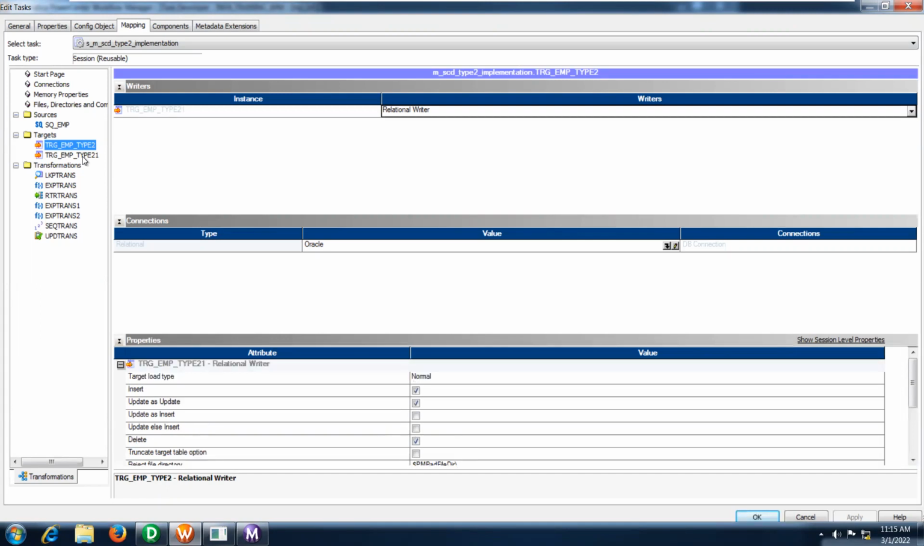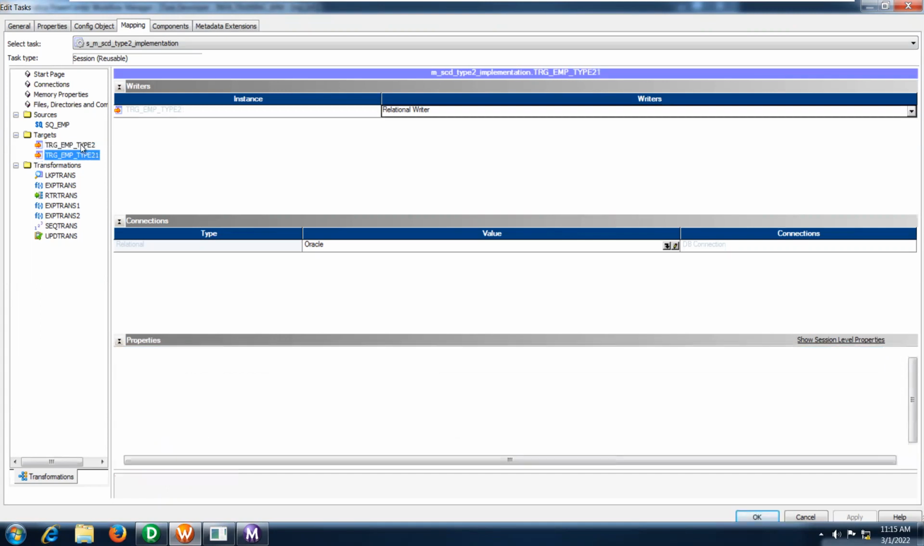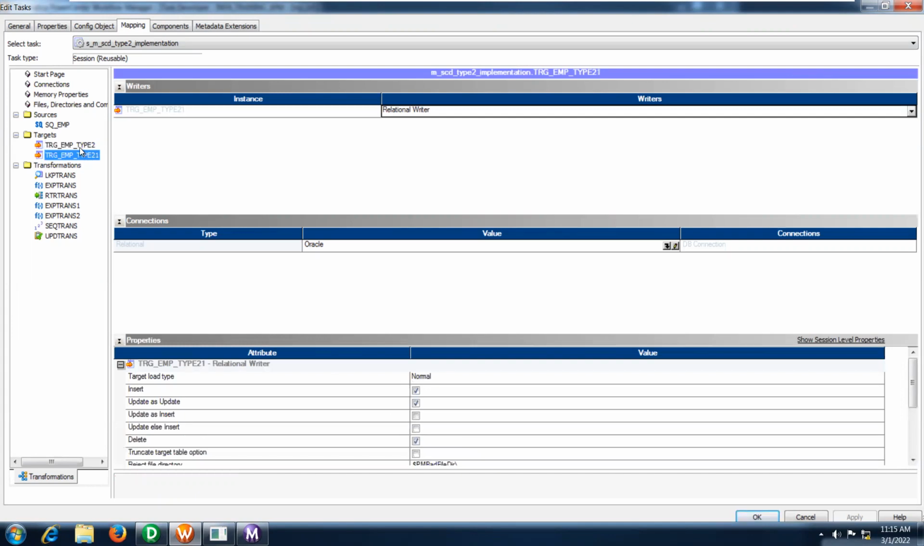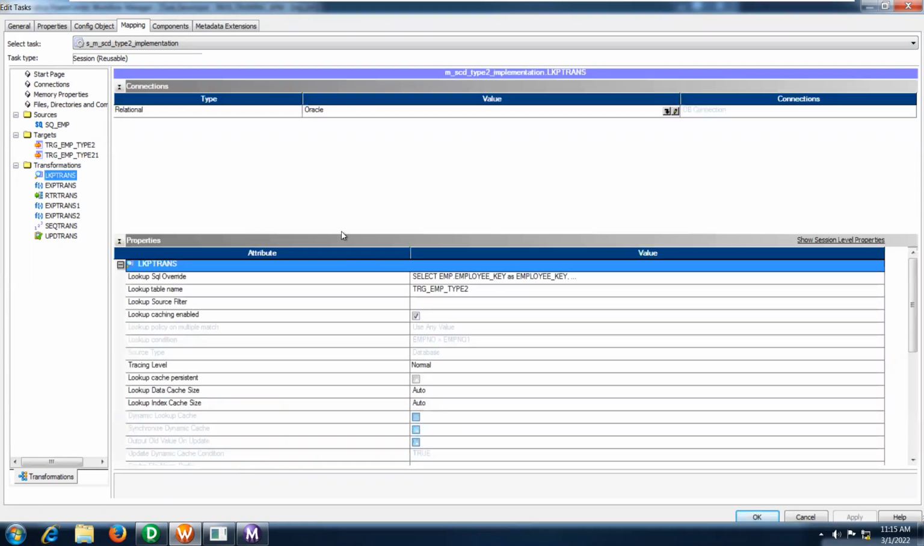Okay, we have one more target. This is the instance of the target actually. Logically we have two and physically we have only one, that is trg_emp type 2. Here also you should not enable this one. Make sure that your target table has a primary key. Otherwise, DML operations are not performed. If you want to perform any DML operations, a primary key is mandatory at your target level. Okay, this is how we are doing.